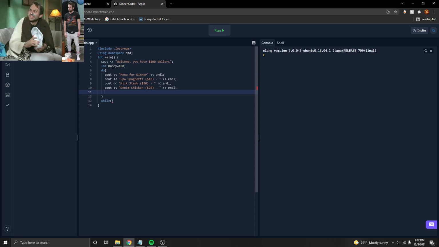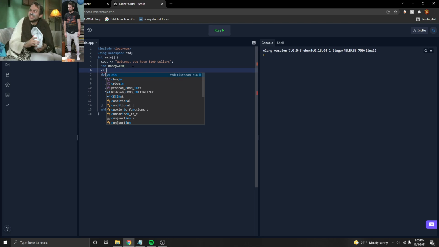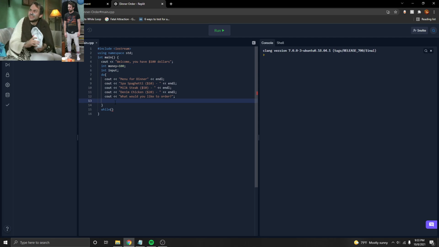So we want input from the user, right? We want input on what they would want. So we want to say what would you like to order? Because we want the user input, we're going to create a variable up here. We're going to say int input. And then after that, we want to ask the user for their input. So we're going to do cin input, right?